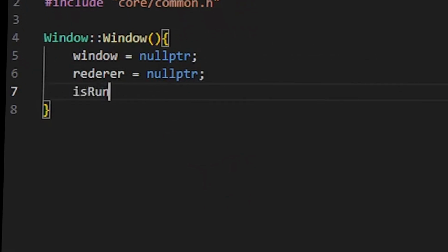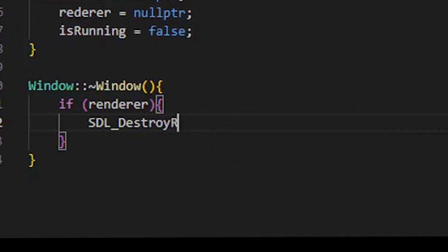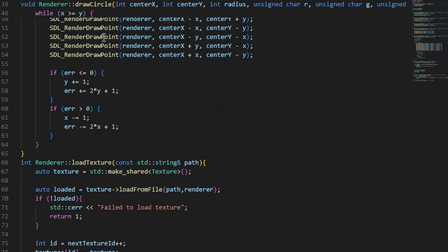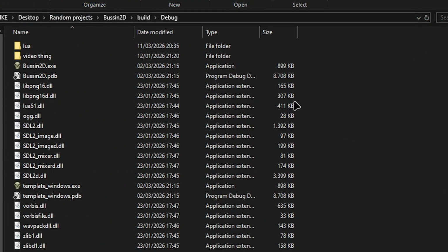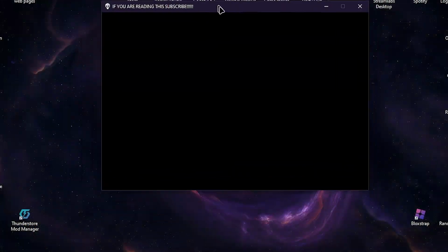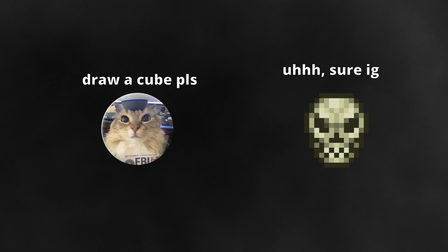So I started by making the rendering and window systems. I have this to draw some simple shapes and also textures, and this script to create the window. And now if we run it, it's just a black window. We need a way of telling the engine what we want to draw.